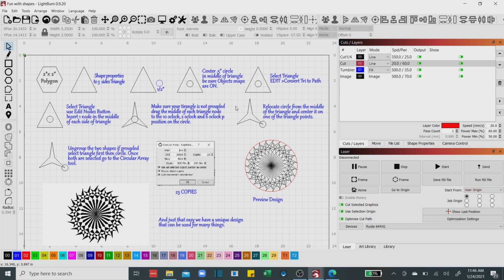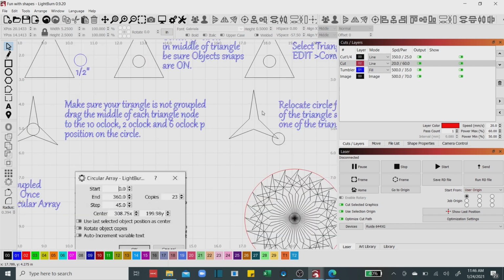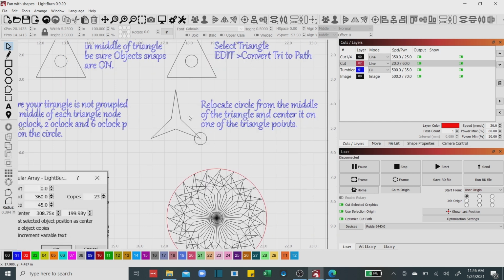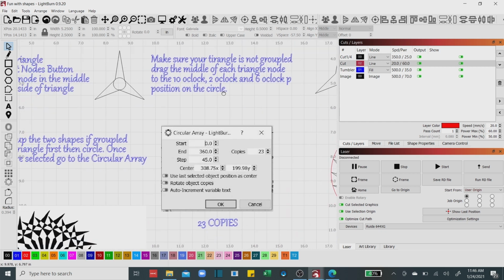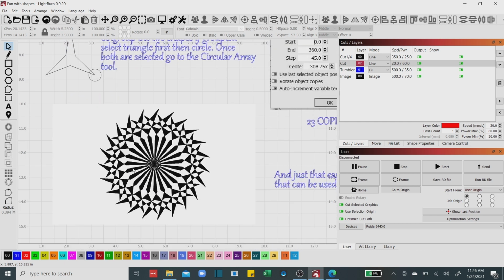And now we're really done with our design other than using the circular array tool. So we'll do that next. We'll take this shape here and we'll learn how to use the circular array tool. And before we know it, we're going to be able to generate a shape like this.